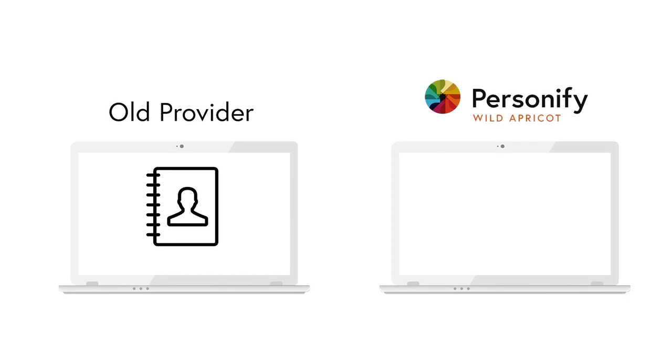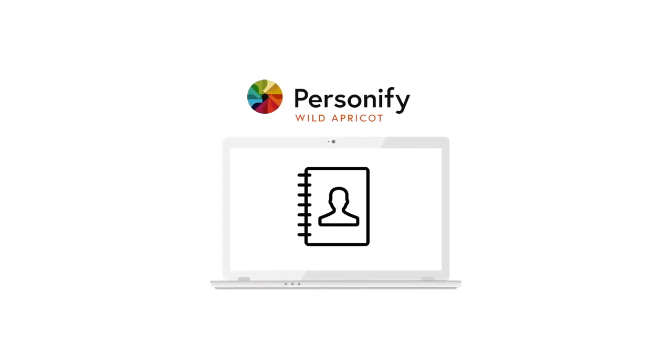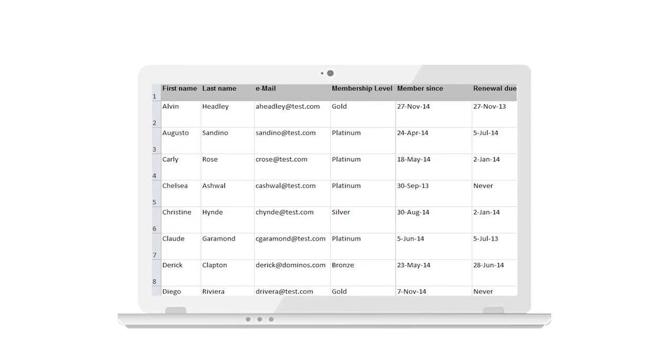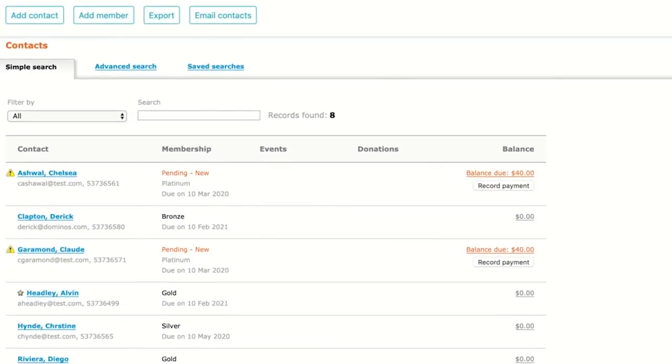If you're moving from another database or platform, Wild Apricot includes an import function so you don't have to start from scratch. A spreadsheet file of all your users is enough for Wild Apricot to generate a database for you, and it'll even add the fields that you've already collected.